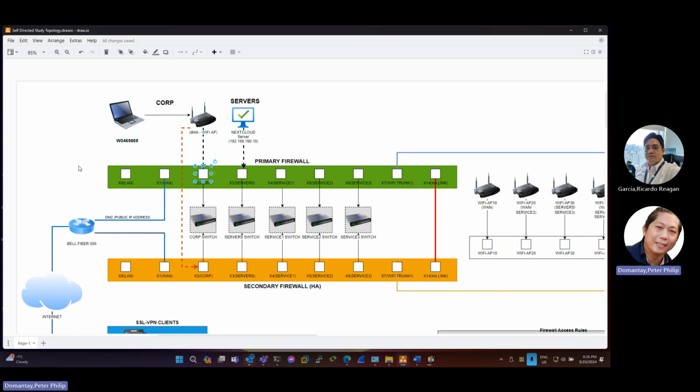So the third port is the X2. This is for the corp network, or the corporate network, which is commonly used by the users. In this example, it is connected to a D-Link Wi-Fi access point and to my laptop. The fourth port is connected to the servers network, and this is connected to one of the servers.